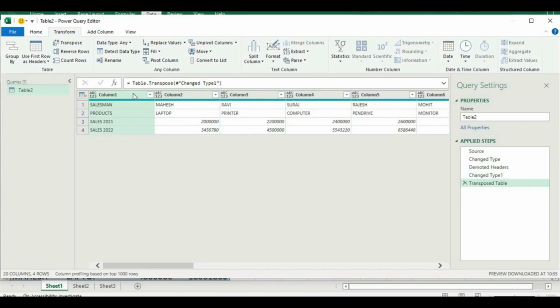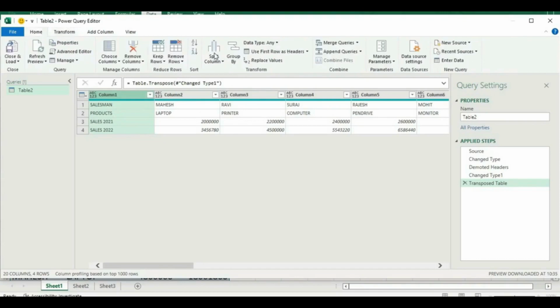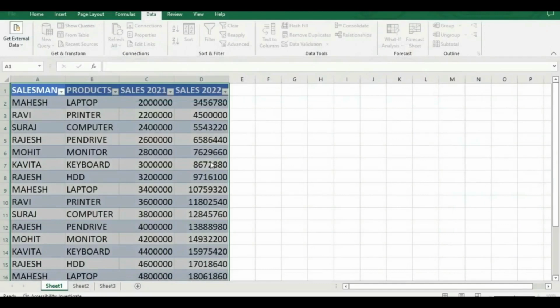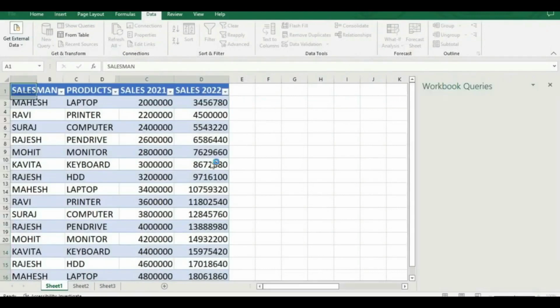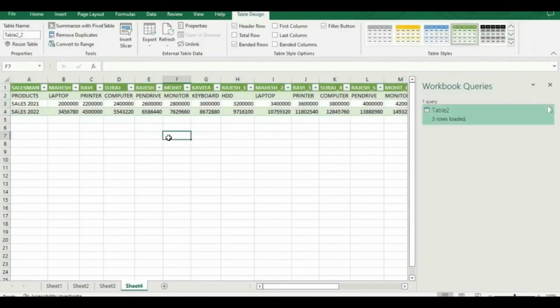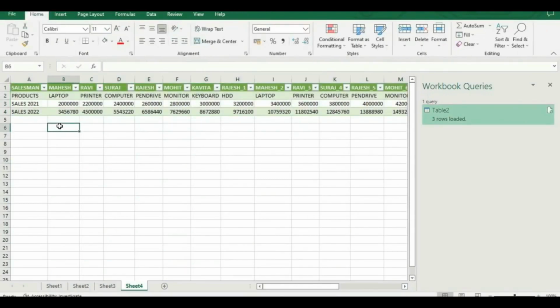Now we have to remove this column. For that, we go to Home, and again use First Row as Header. Now our first row is the header, and we are able to transpose. Now we can just Close and Load this data. Now our data is loaded in a new sheet, and this is all for this video. Thank you.